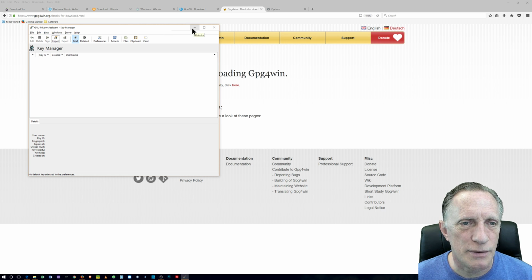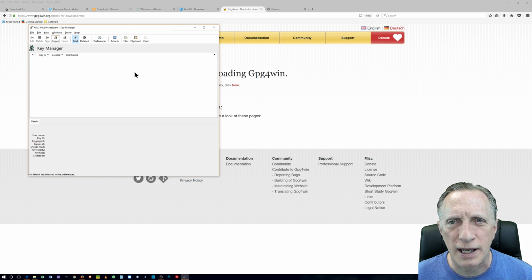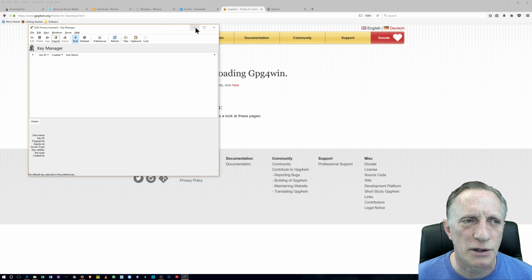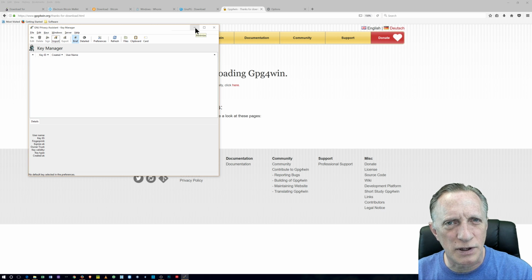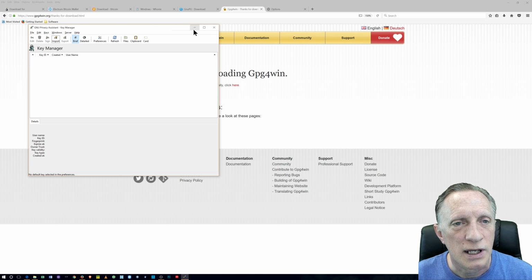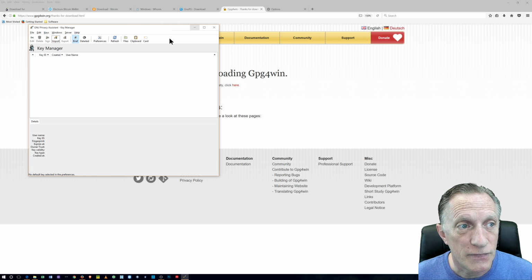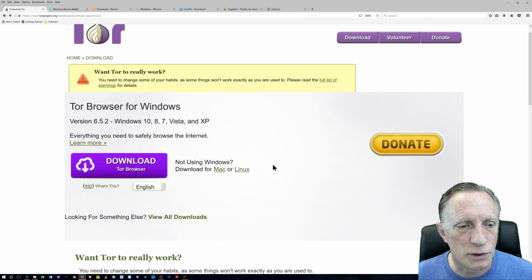So let's say that we've installed this software and we're ready to download Tor and verify it. Let's go through that process. It's kind of a bit of a learning process. I'm going to take you through it. I'm going to run into the problems that I ran into, and then I'm going to explain to you what the solutions are. Alright, so let's go over here to Tor.